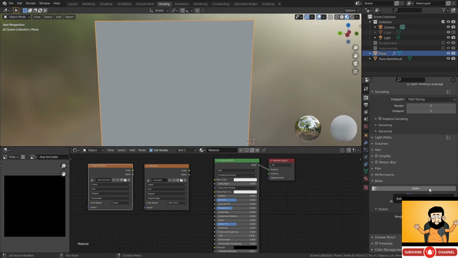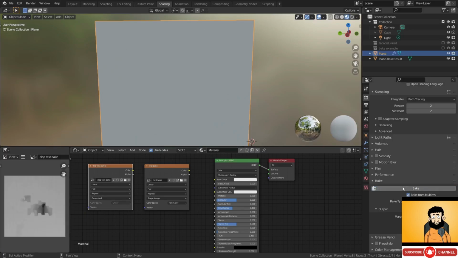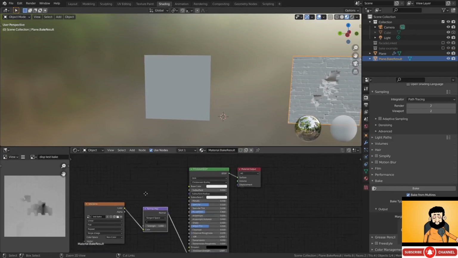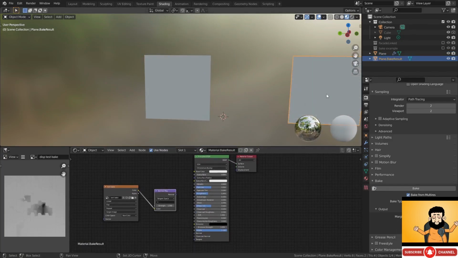At this point, all that's left to do is to click the bake button, which happily renders our bake out pretty quickly in a fraction of a second. Let's move over to our bake result plane and unplug the normal map from it.